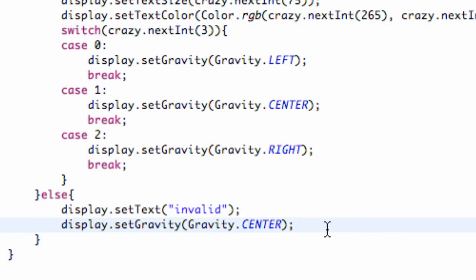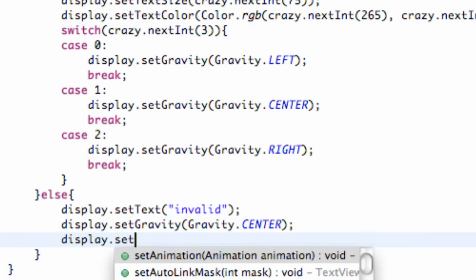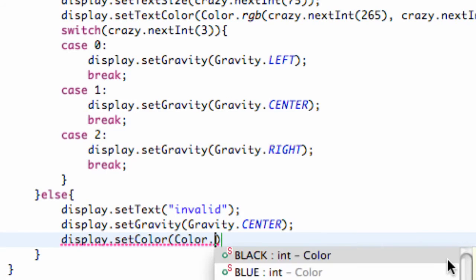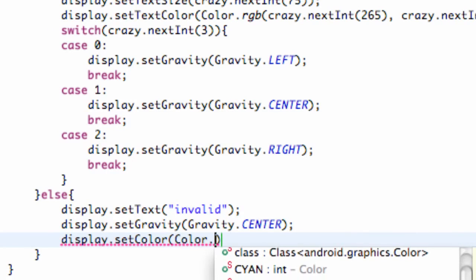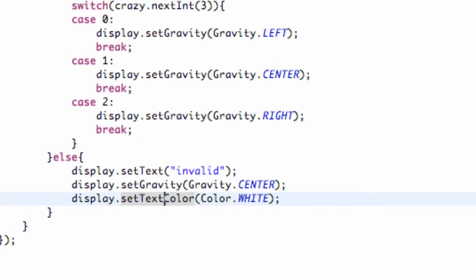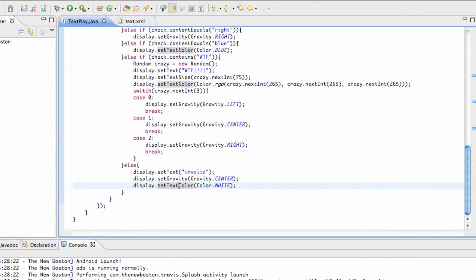And also maybe one last thing that we're going to do is set display.setColor here to, let's see, I don't know, white I believe is the default. Not positive. So there we go. We're gonna resave this. Oh, set text color, I'm sorry. And then we're gonna save this and run it again.